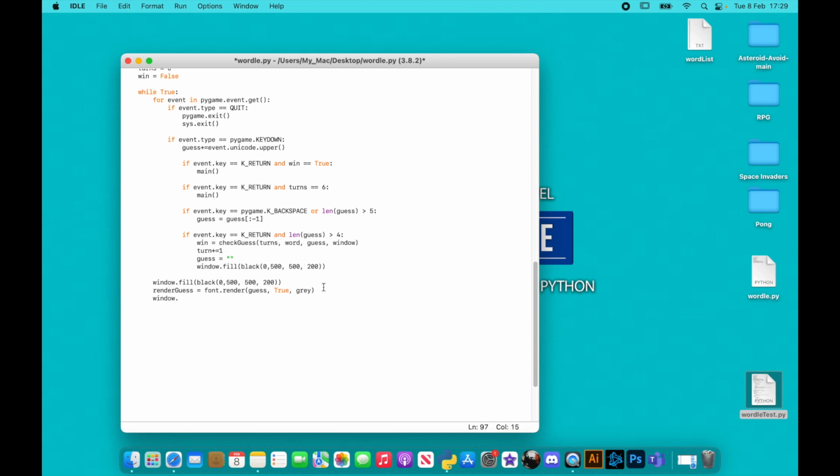So we do window.blit, and then we take that guess and we are going to put it at the bottom of the screen. So I worked it out to be about 180 and 530, kind of the bottom middle of the screen. And actually, at the moment, this would more or less work. So we're just going to finish it off with a quick win condition.